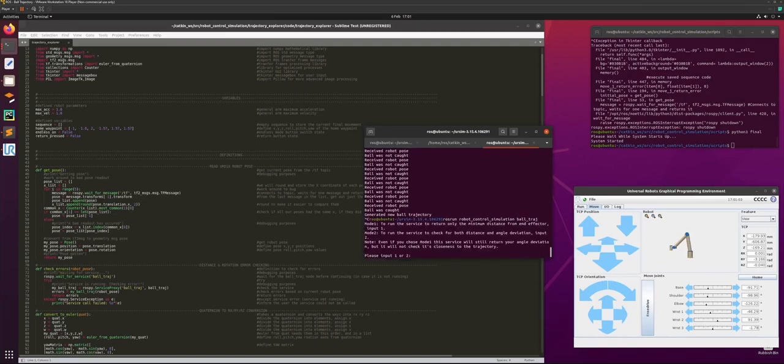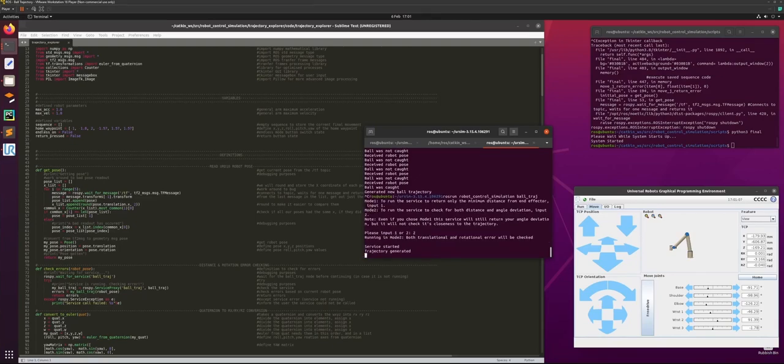If we run this, we can run it in two modes, and we'll go with the second one, which will check for both the angle deviation and the Cartesian distance, and only once both of those are within the thresholded values given, then the ball will be considered caught.